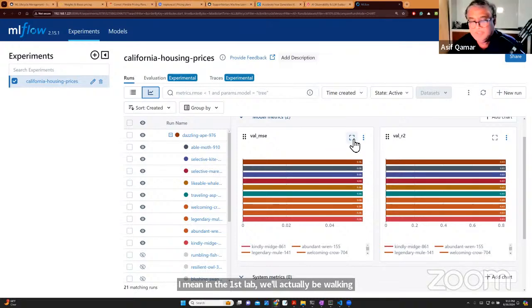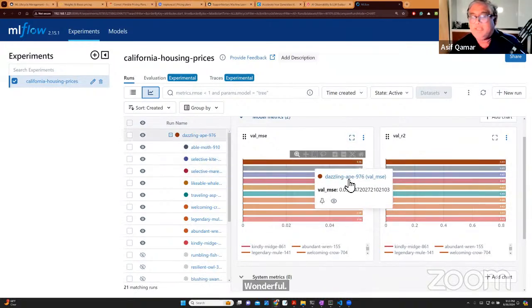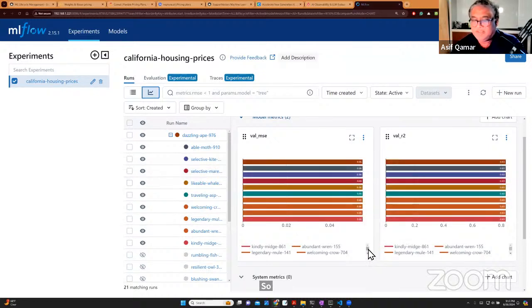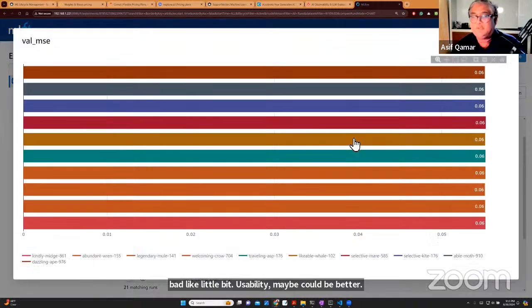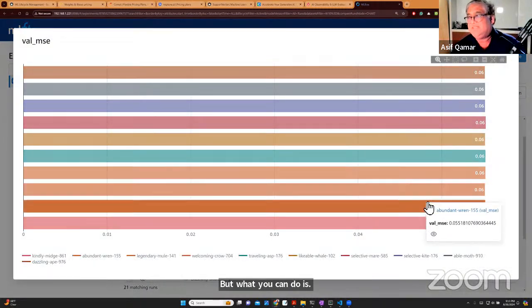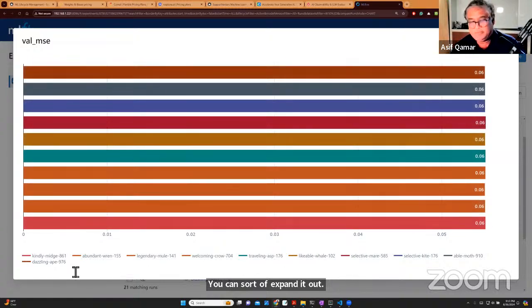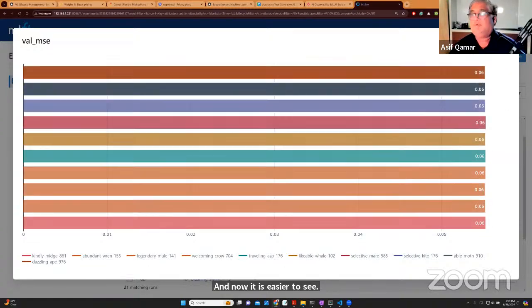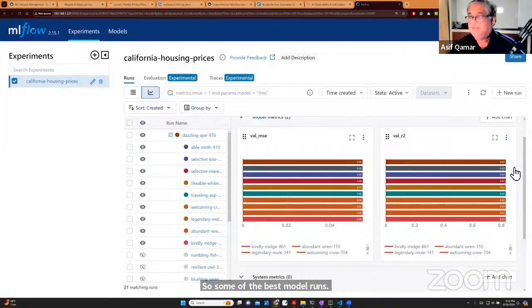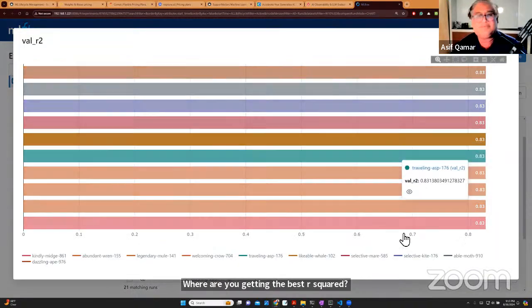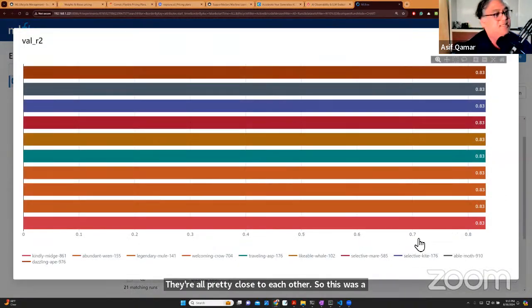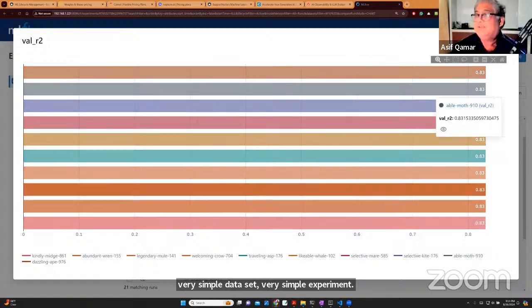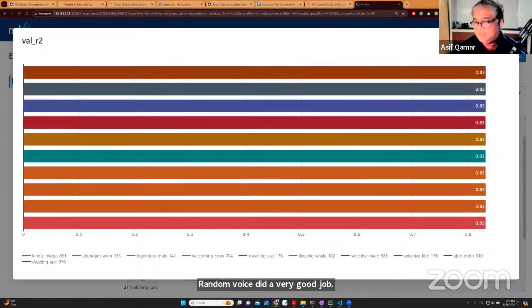Okay, wonderful. So guys, look at this. The dashboarding capability is not bad, though the usability could maybe be better. But what you can do is expand it out, and now it is easier to see. Some of the best model runs, it is telling you what the MSE was. Likewise, where are you getting the best R squared? They're all pretty close to each other. So this was a very simple data set, a very simple experiment. Random Forest did a very good job. This problem has now become almost too trivial for modern AI algorithms.